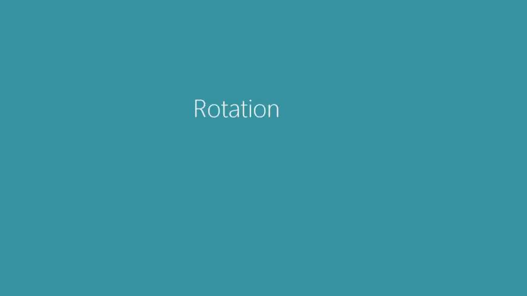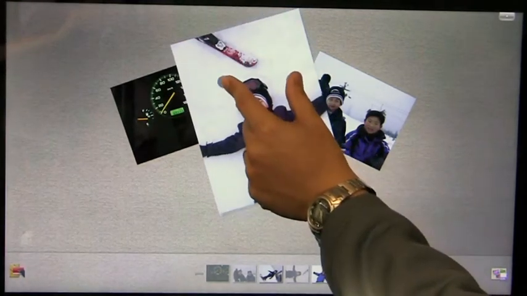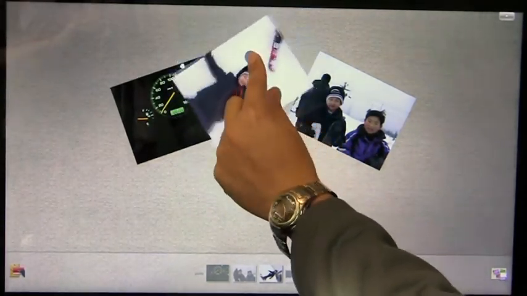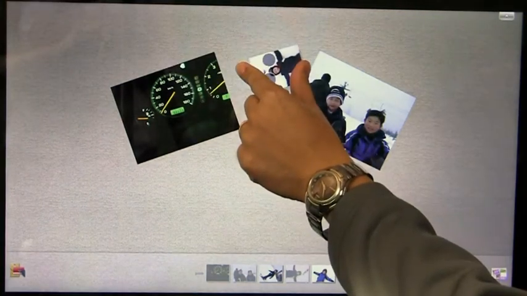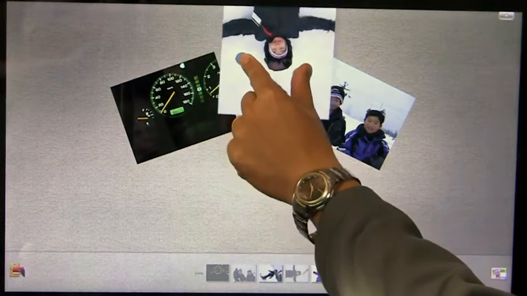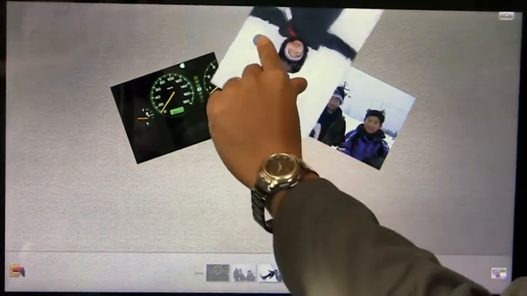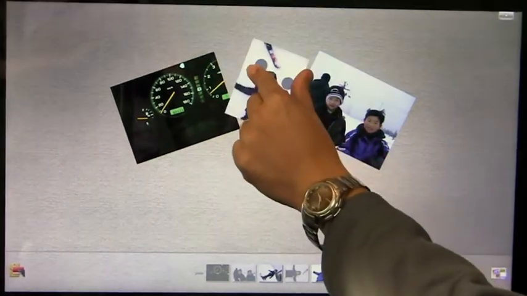Let's look at rotation. On certain hardware, rotation can be an unpredictable task. When you start rotating in the Photos app, there will be instances where your fingers on this screen are detected as moving in the opposite direction. This is unexpected behavior that can ruin a great user experience.